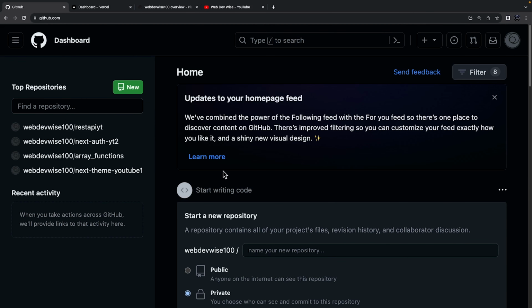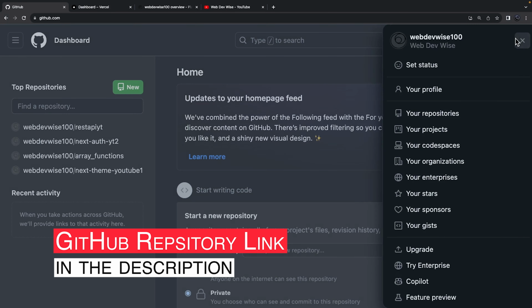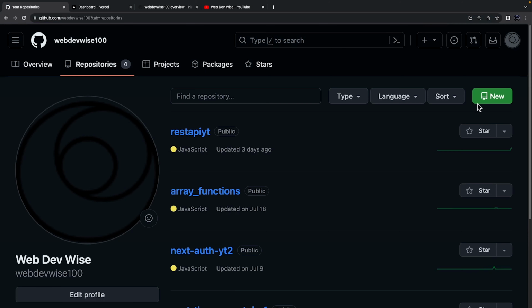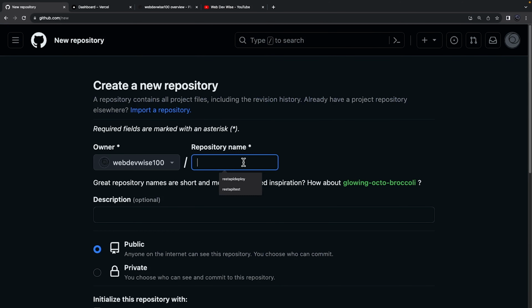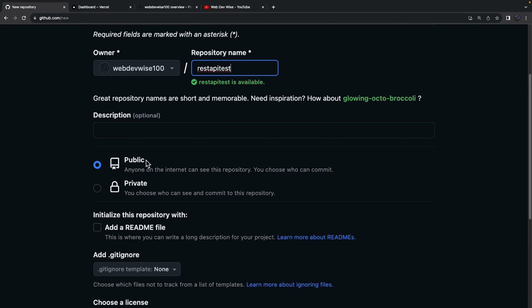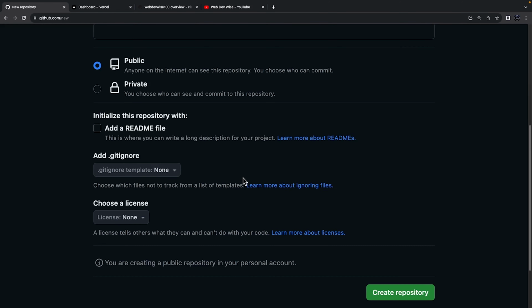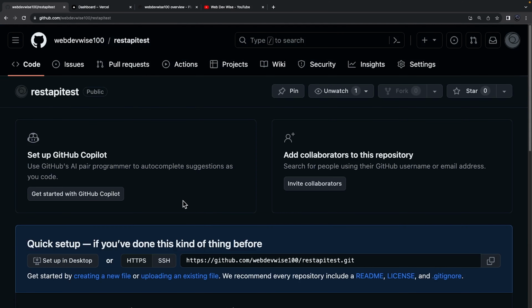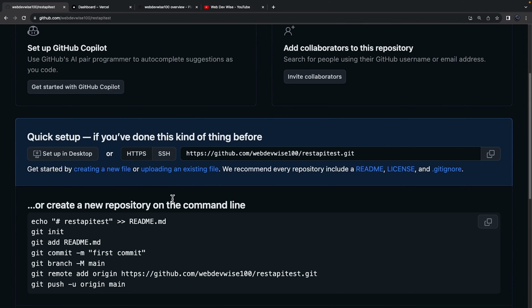Once you log into GitHub, you will be presented with your dashboard. Click on the profile icon and then select your repositories. Select a new repository and give this repository a name. I am going to name it REST API test. Now you have to select the type of repository, public or private. I am keeping it public. Scroll down and select create repository. Now your repository is created.